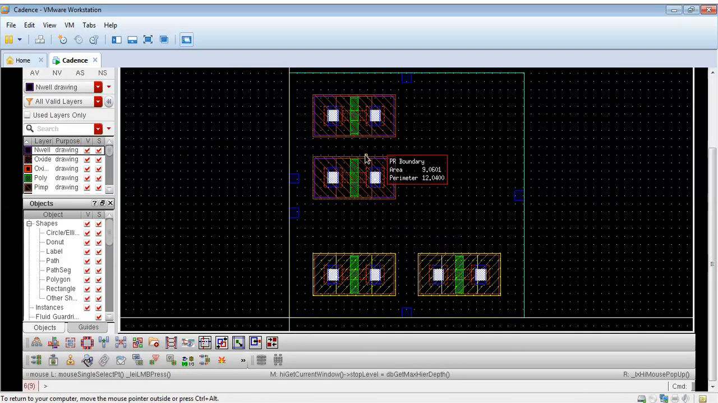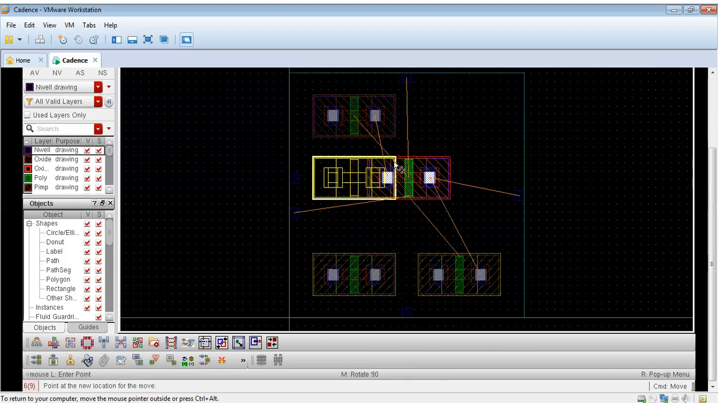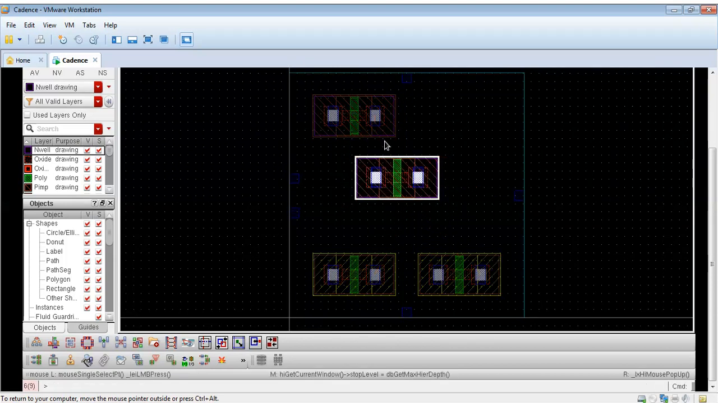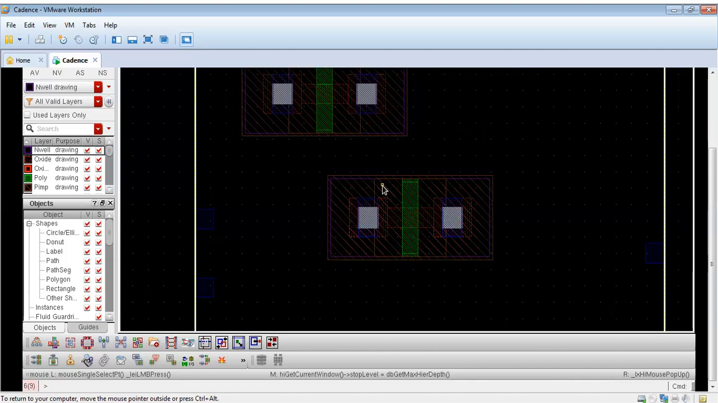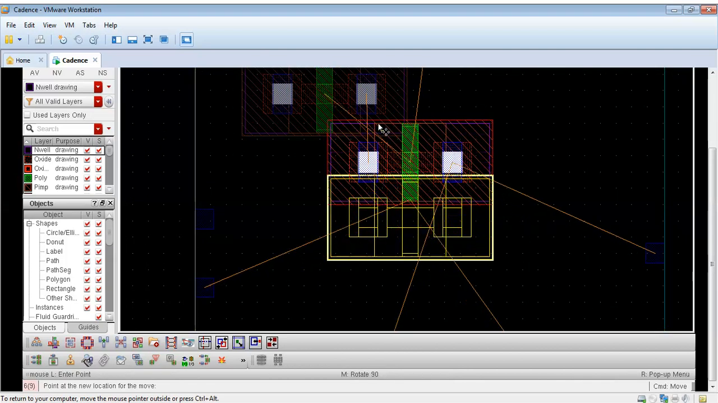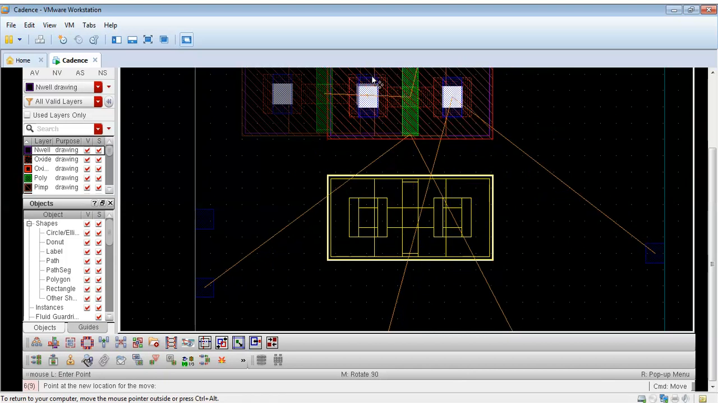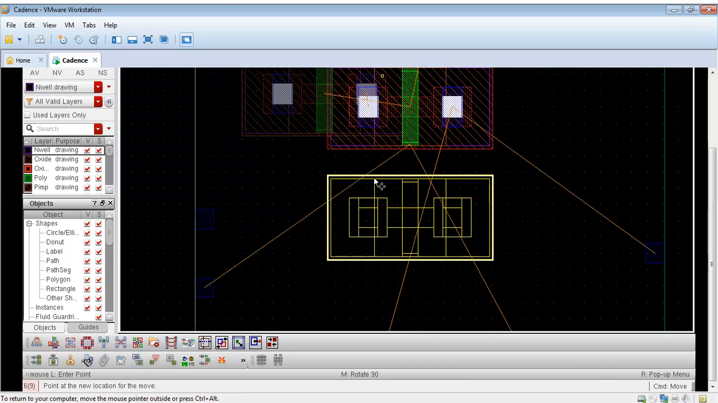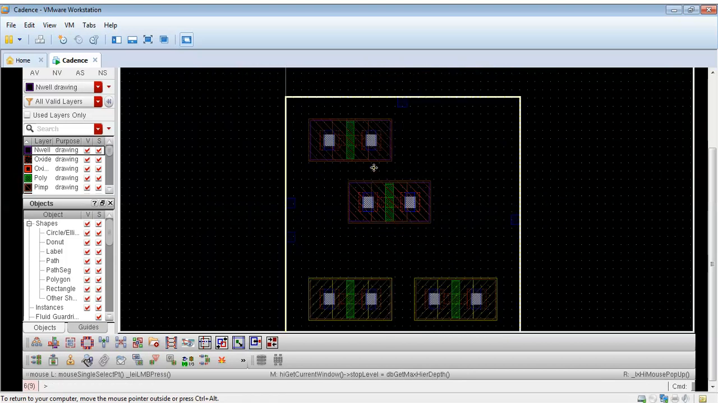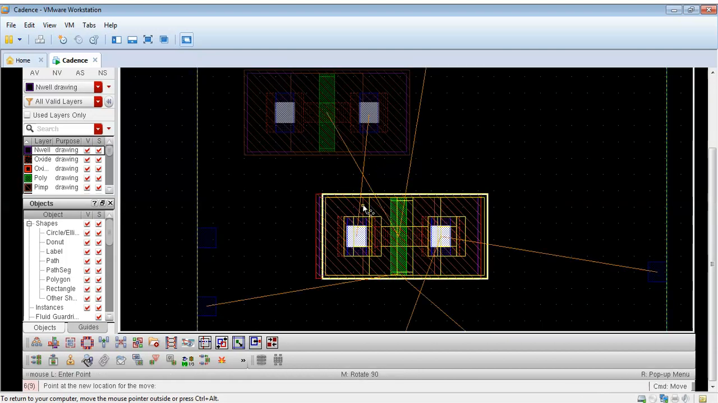To see the inner schematic, press the Shift plus F key. As you can see in our schematic, the 2 PMOS were connected in series. So we will also connect them in series here. When we connect them in series, these 2 transistors get abutted.